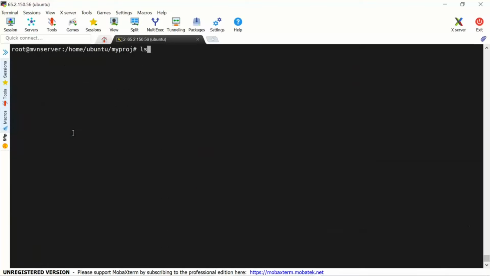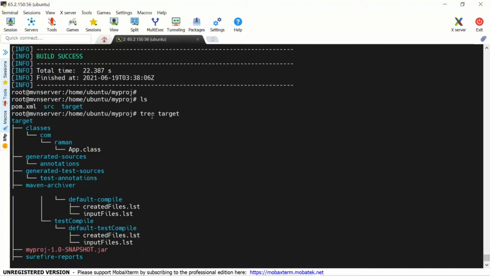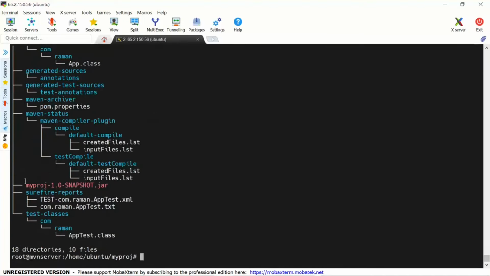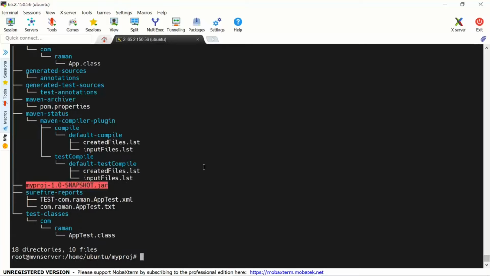Now let us see what it gives us. It again gives us the target folder. Now if I say tree target, you can see there is a lot of information, including this jar file. Okay, we have this jar file as well.